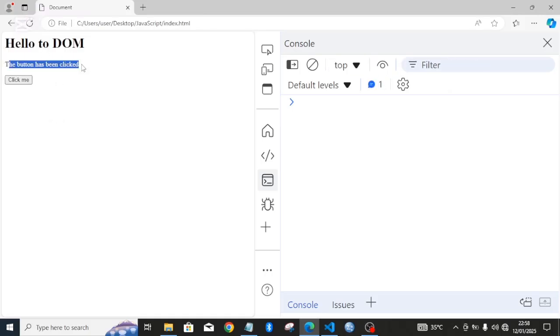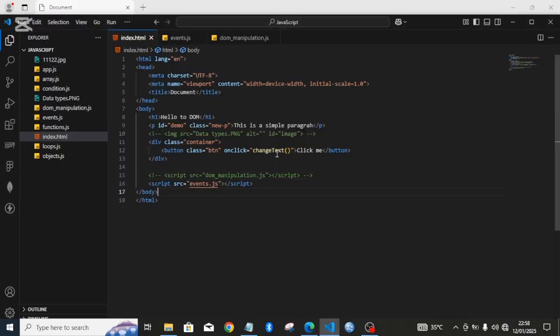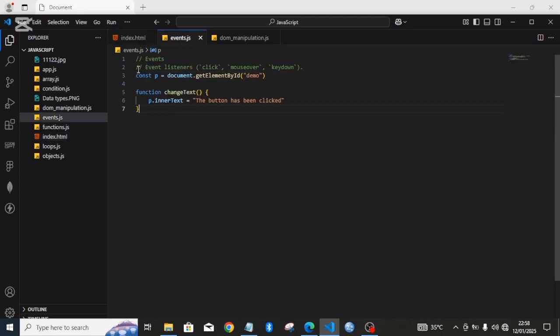You see the button has been clicked. That's a click event. I told you that we can do it two ways, right? We can either link it inside our HTML like this, and let me show you the second way. Yes, here is the second way. The second way is by getting hold of our button.